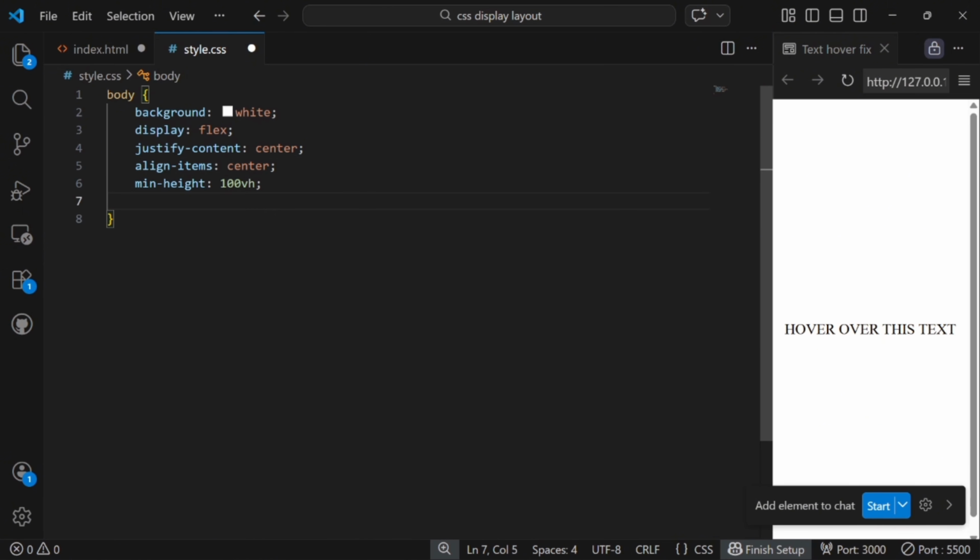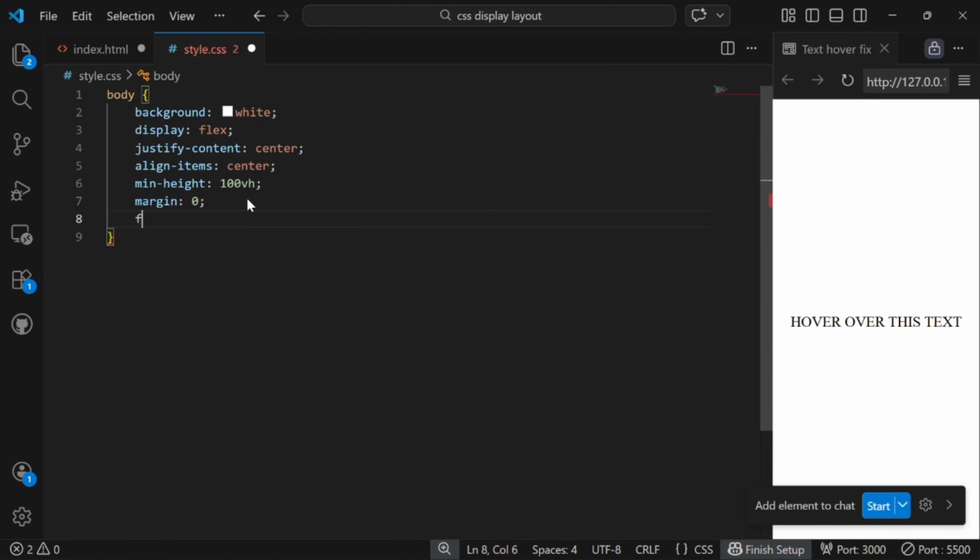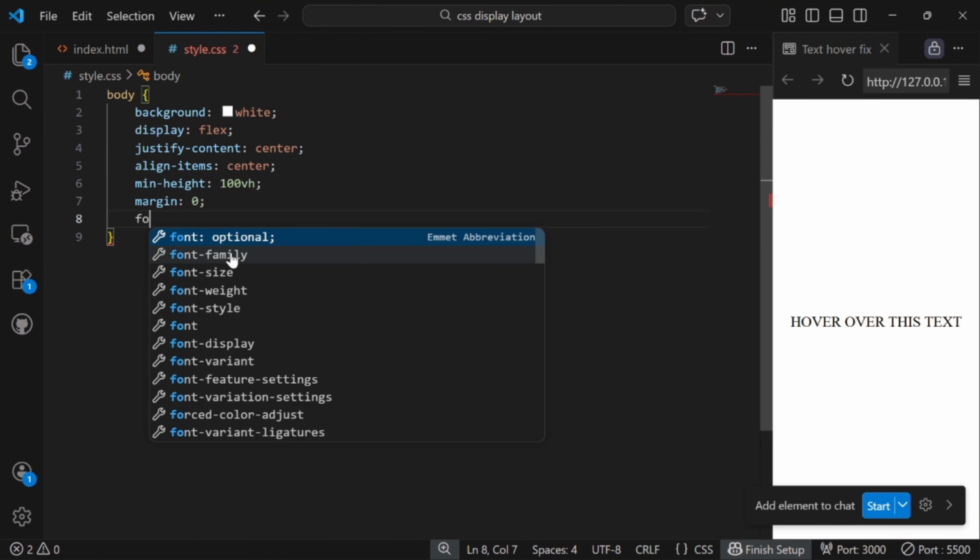Then align-items: center vertically. Set the minimum height to 100 viewport height. Remove the default margin. Apply Arial, sans-serif as the font family.